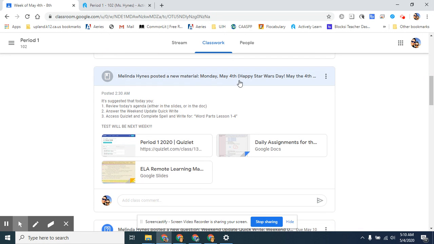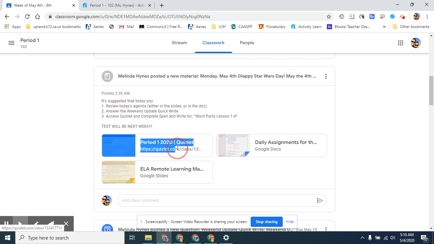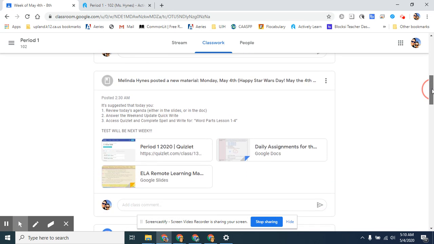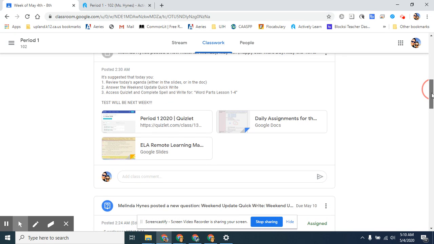So Monday, May 4th, that means these are the assignments I need to do for Monday, May 4th. So again, Mondays are always usually going to be Quizlet. So here's my link for Quizlet that I would click on to take me straight to Quizlet. And then we always have the agendas posted again with each day in case we need a reminder, we need to revisit them. That way we don't have to keep scrolling back up. So we included them on each day as well.